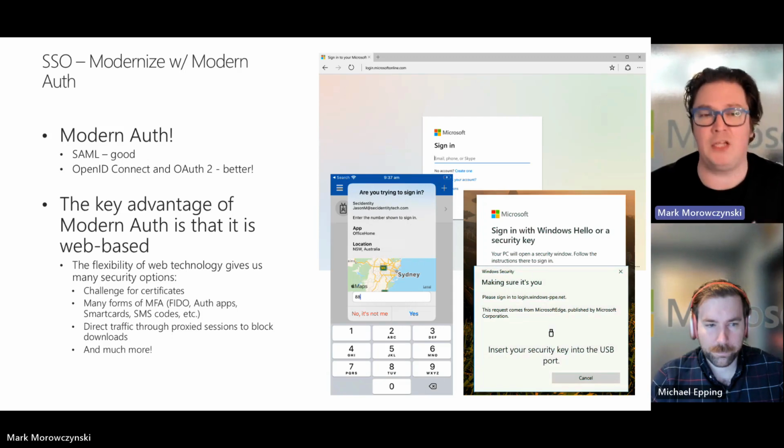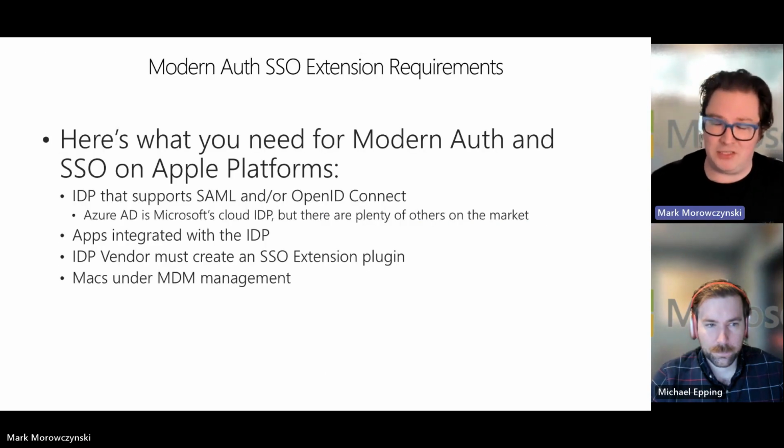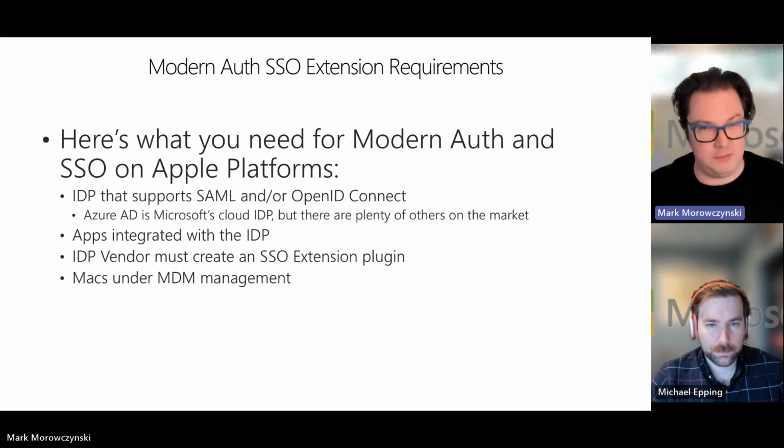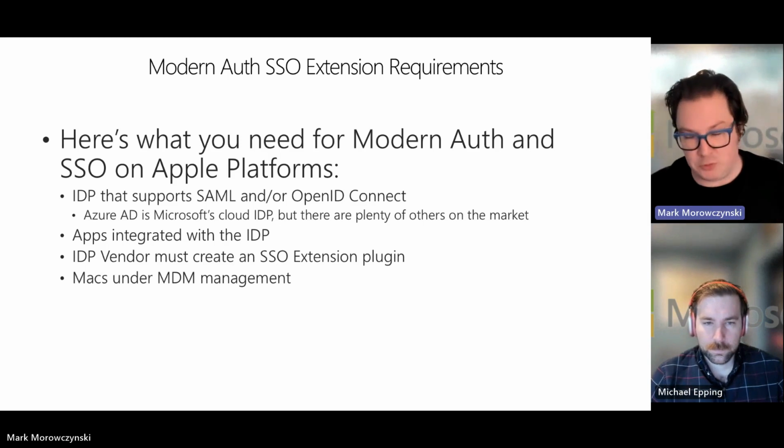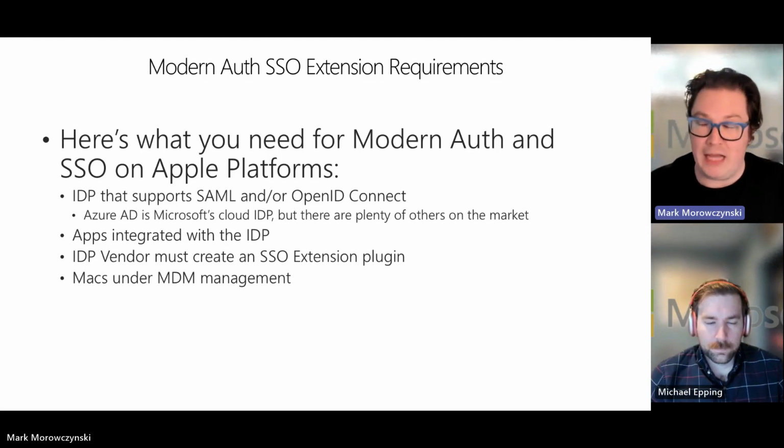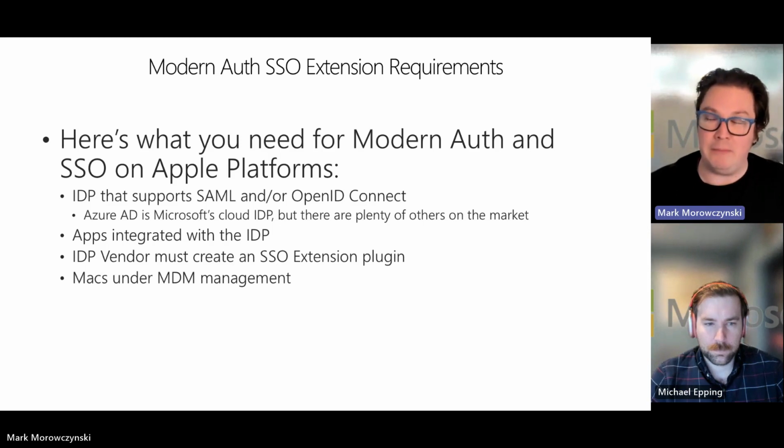Okay, so modern authentication, let's talk about how the SSO extension works here. So first, you need an IDP that supports either SAML or OpenID Connect. Azure AD supports both, but there are other IDPs. They may also have similar functionality. You need apps that are integrated with the IDP. These are the applications you're going to get single sign-on to. Remember I talked about before, Azure AD is Identity Access as a Service. You can integrate all these apps. That's what you're going to get single sign-on to. The IDP vendor has to create the SSO extension, and the Macs need to be under MDM management to be able to push down the right configuration.